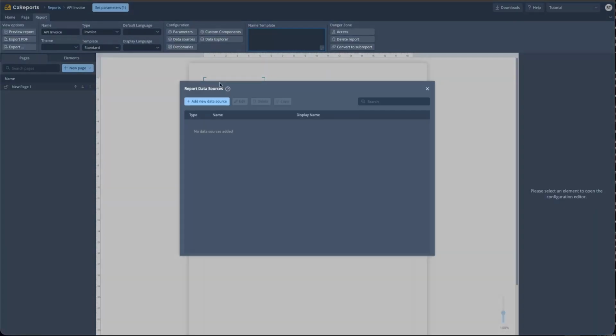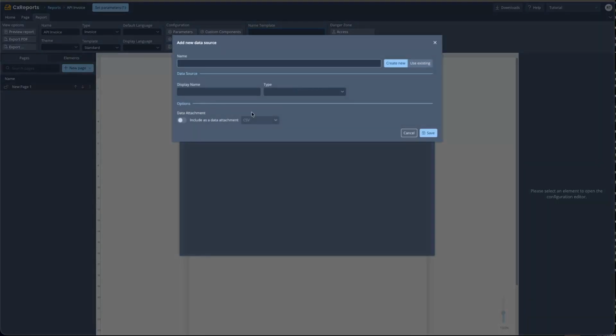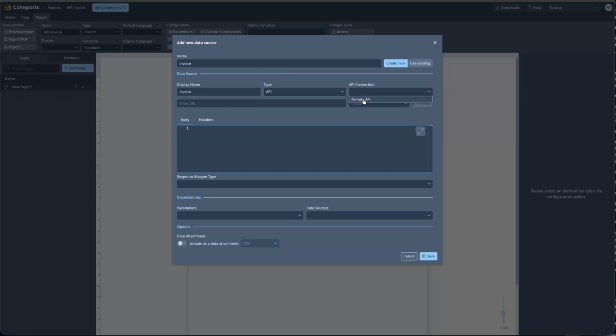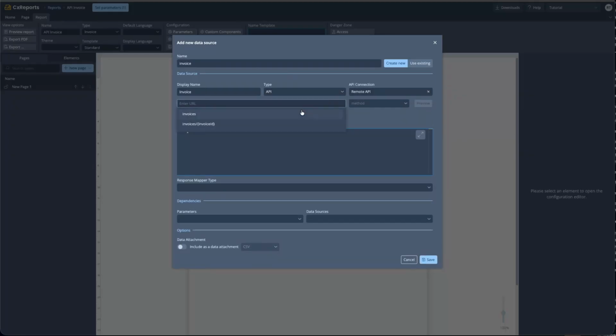In here, under data sources, we're going to add a new data source. We're going to name it invoice. And for the type, we're going to say it's an API with our remote API connection. And in here now we have two endpoints, invoice and invoice with an ID. So we're going to select the second one.